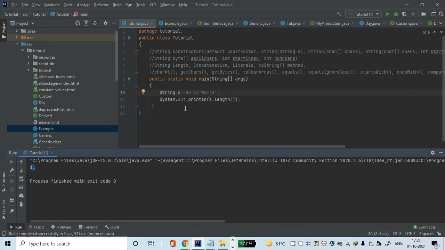Now why is the output 11? See, we have 5 characters in hello, so hello has the length of 5, and world also has the length of 5. There are 5 characters in world, 5 characters in hello, and one additional thing is the gap in between. That is why the length is 11. If I delete this particular gap, or I should say white space, then the length of hello world will become 10.